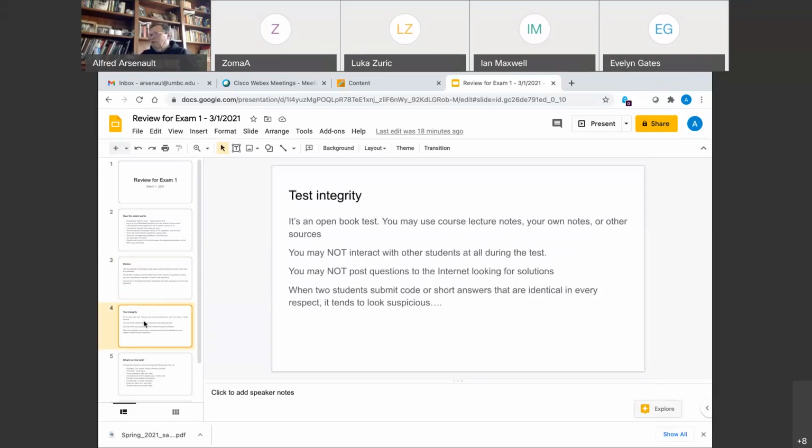Please don't cheat. We've had the academic integrity quiz. There was an issue with that. I have fixed it. I know a couple of people told me that they had issues with academic integrity. Apparently I checked the wrong box. I could have sworn I checked that box that said unlimited attempts. That's now fixed. So on the test, it's open book.